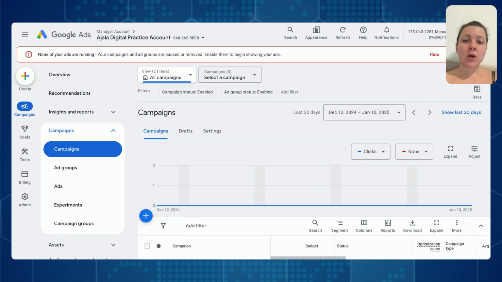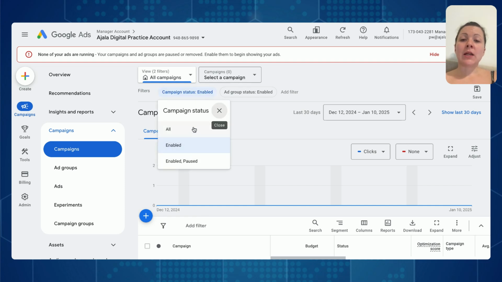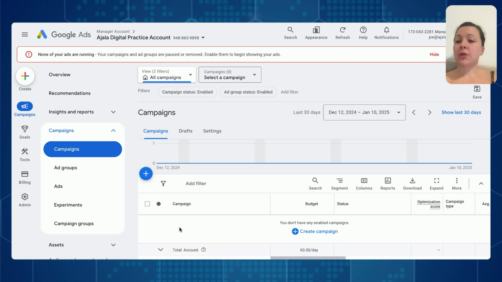Now, once you are in your Google Ads account and you've published your campaign, it will show up here. If it doesn't, if it is paused, check out this button here, campaign status enabled, and see if by clicking on any of the other buttons, it's going to show up for you. Now, once you've got that, you just click on a campaign, which is going to show up here.